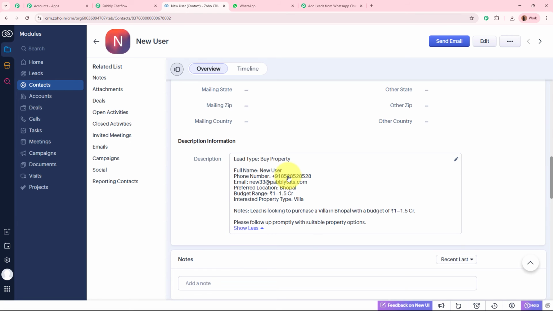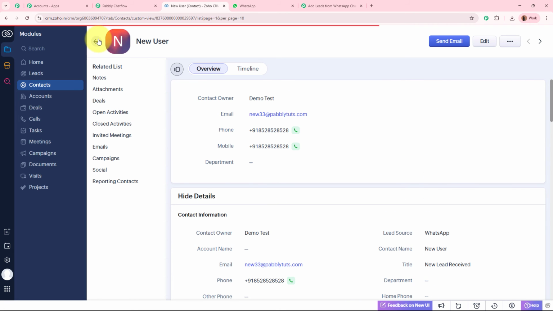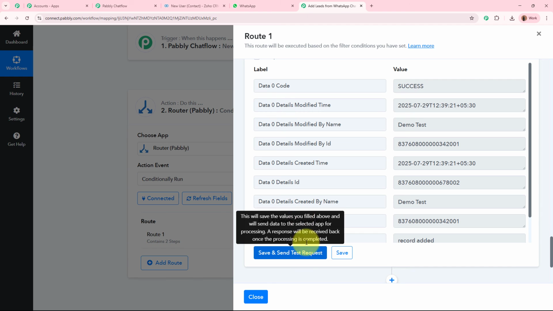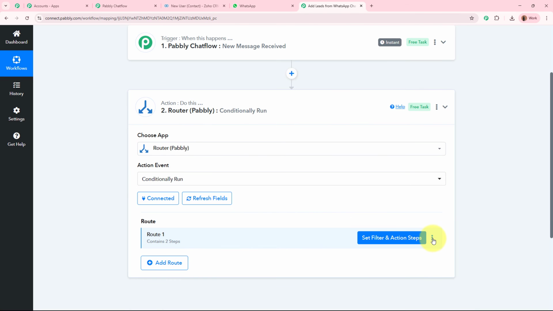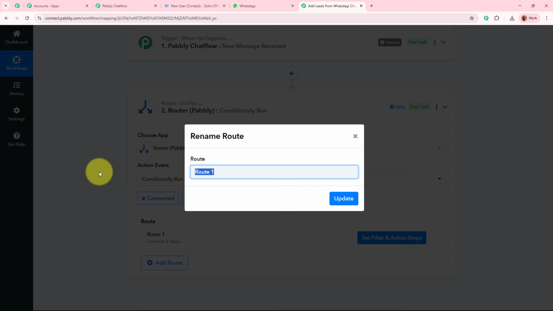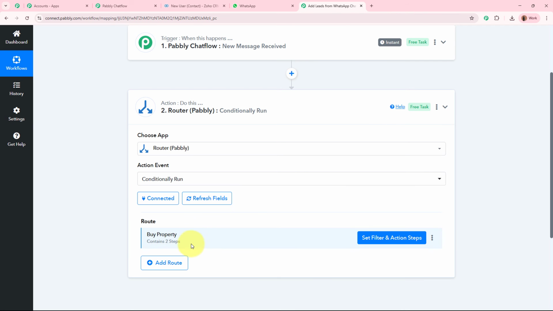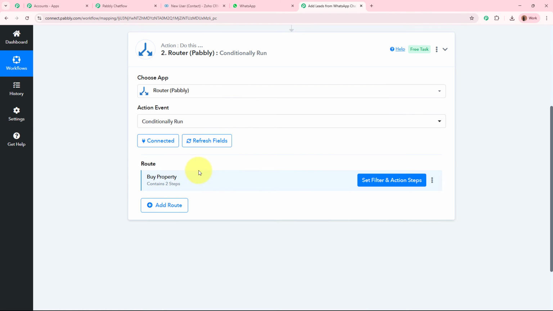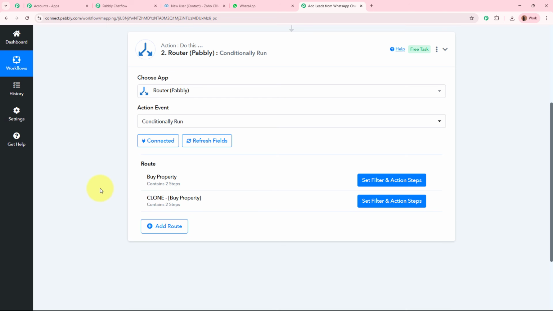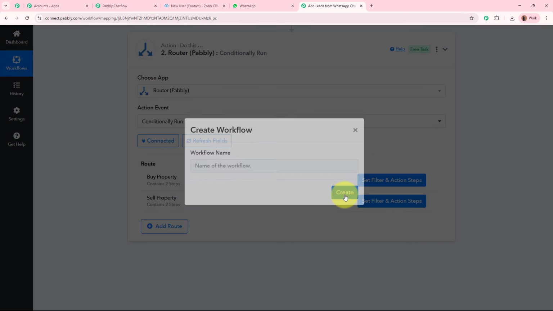Okay. So as now this contact has been created, in the similar manner, I'm going to set up this second route. Firstly, I'm going to rename the route over here as buy property, because this route is for the buy property button. In the similar manner, I'm going to add another route for the button, that is sell property. So what I'm going to do is clone the route instead of adding a new route, and I'm going to rename this route over here as sell property. Okay, I'm going to update it.